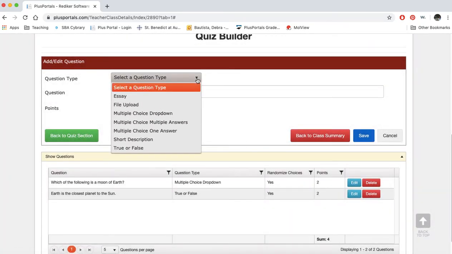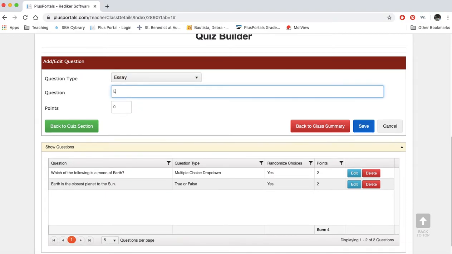So if you wanted them to write out an answer, explain the stages of a star. So this one might need to be more points because that's a longer answer. And notice you don't have any answer to put in. This will be a question that you're going to have to grade. So you're going to have to read it and assign points to it once it's been completed. And so you click save.